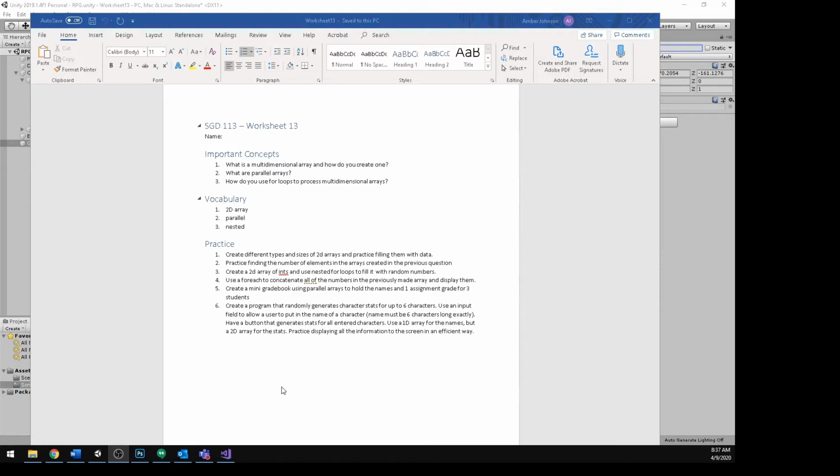So if we read the question, it says to create a program that randomly generates character stats for up to 6 characters. We're pretending that we're making this for like an RPG or something like that. Use an input field to allow a user to put in the names of a character, and the name must be 6 characters long exactly. Have a button that generates stats for all entered characters. Use a 1D array for the names, but a 2D array for the stats. Practice displaying all the information to the screen in an efficient way.